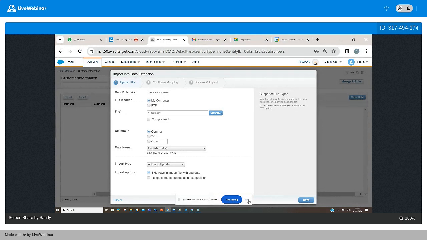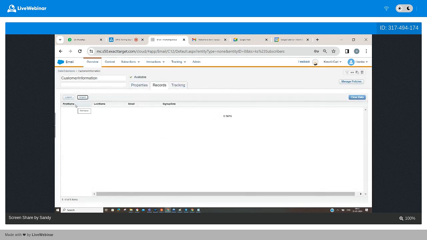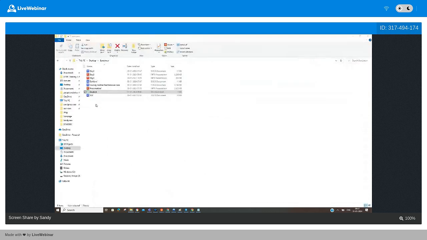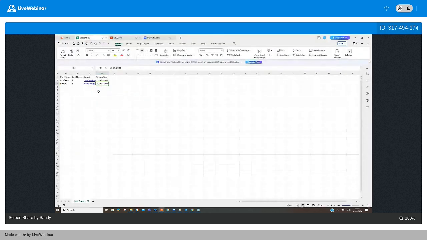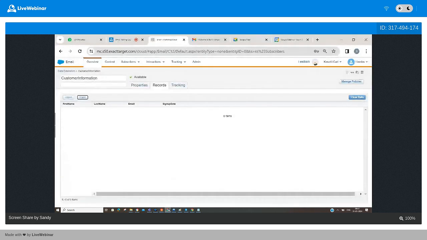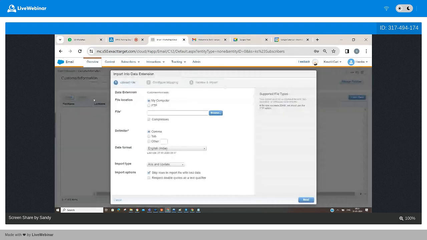Let me come back. See, whatever fields are there in the data extension, the same fields must be there in your Excel sheet. I'll open that one: first name, last name, email, and sign up date. If it's not matching your field names, then it's not going to store data inside your data extension. Now it's matching, then I'm going to click on import.